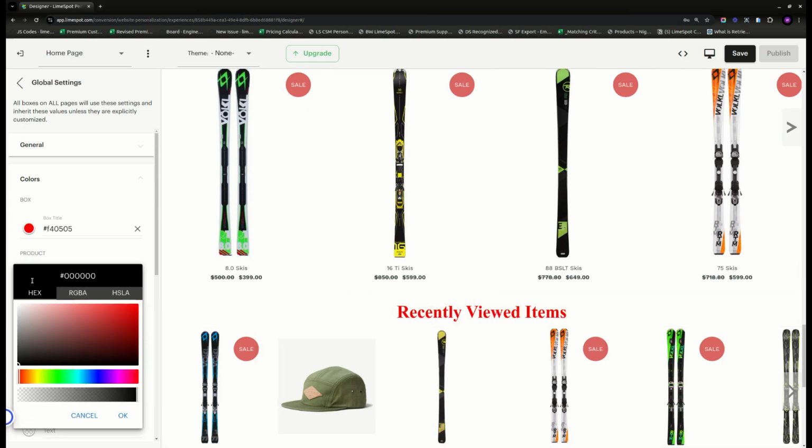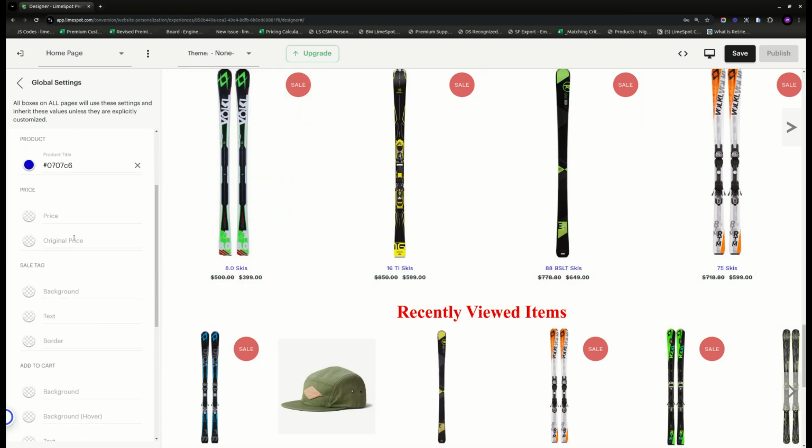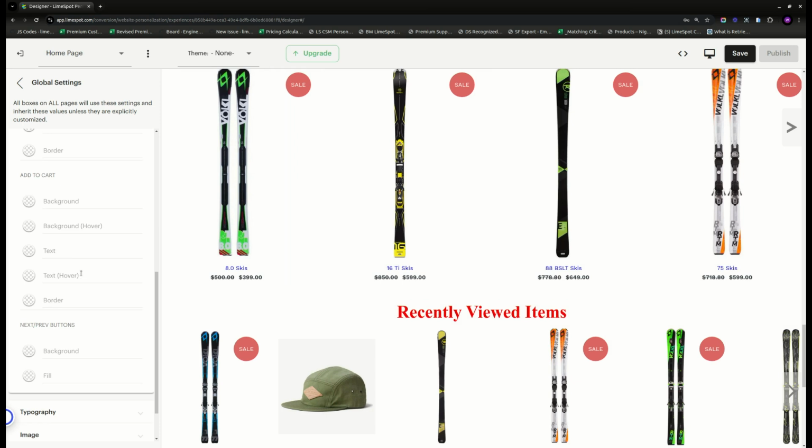Same with the product title. If we were to change it to blue, it changes to blue immediately. This works for the price and the sale tag and add to cart as well, and it's a really easy way to make a ton of changes across the website because all of these changes will cascade down to each one of the carousels.